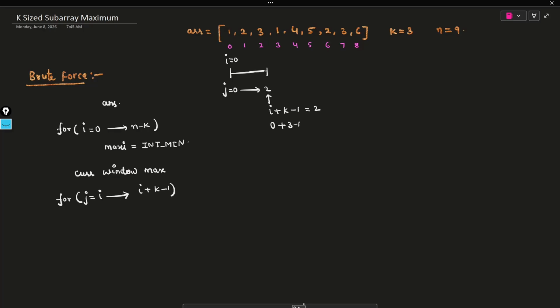We can take another scenario. Let's suppose I equal to 6. So our j is starting from index 6 and it runs till index 8. So our j is starting from index I and it is running till index 8. For finding this 8, we can say I plus k minus 1. So here I equal to 6 plus k equal to 3 minus 1. So again we got the value 8.